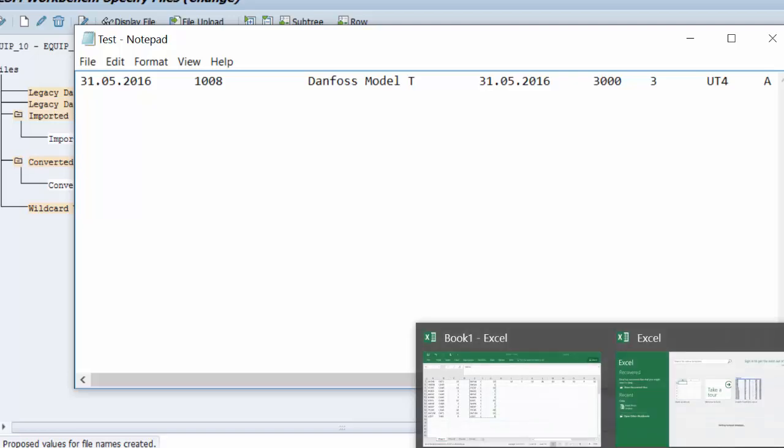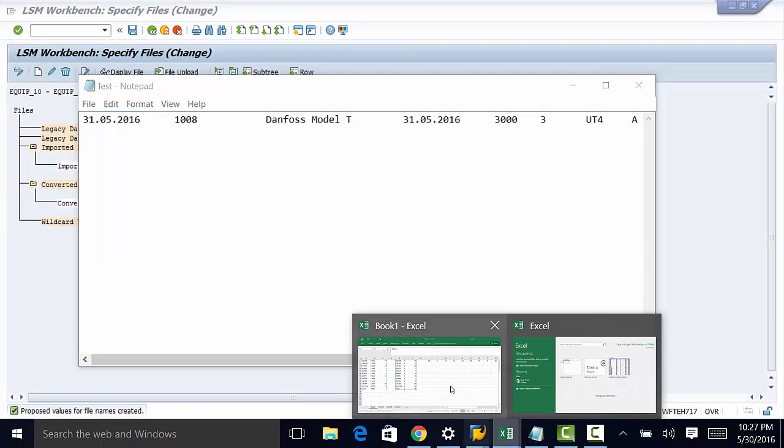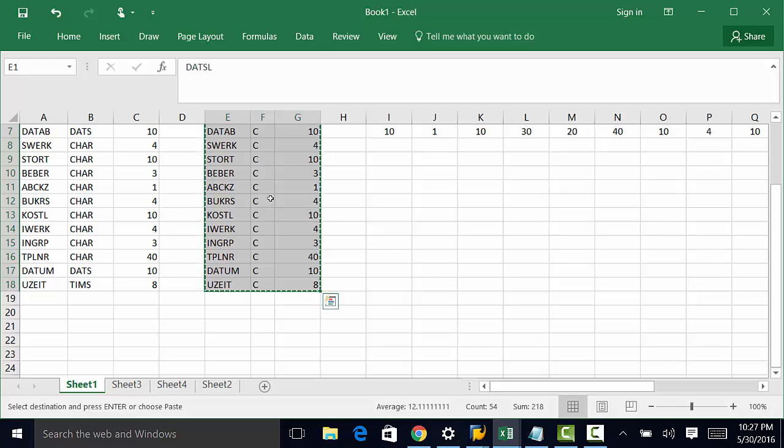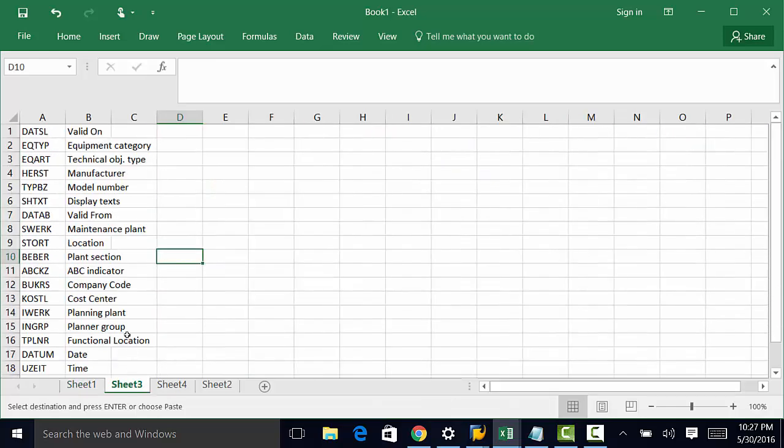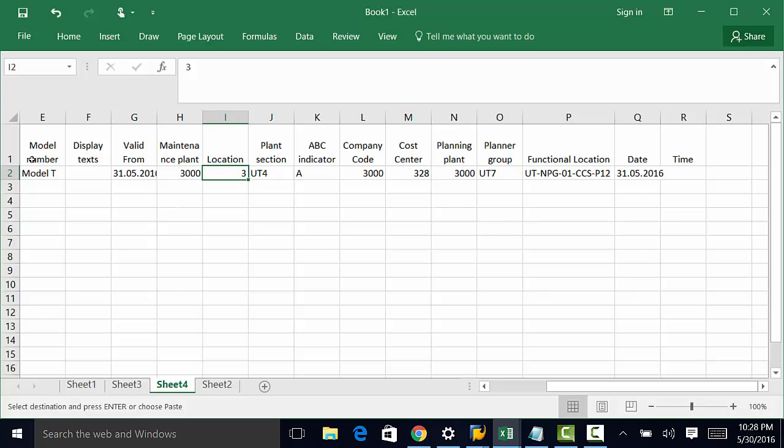Just to give us an idea of what that is, it's actually this information here. I have transposed this to make column B entries column headers. So we have equipment category as one of the headers, we have the manufacturer as another header, and that is what we have here. So we have the model number, display text, valid from, maintenance plant.